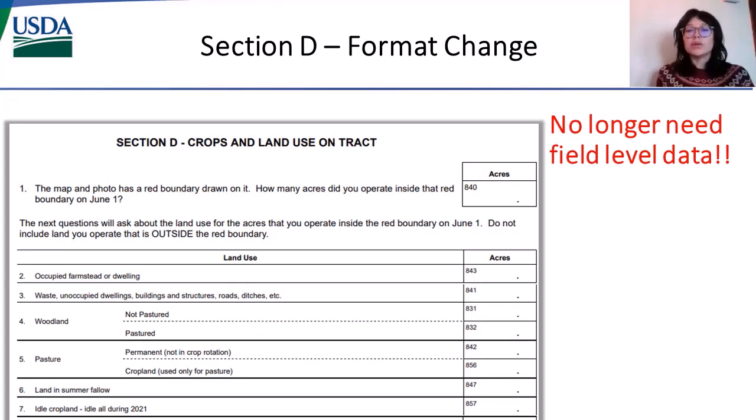Like in recent years, we no longer need to obtain field-level data, which simplifies the section tremendously for all involved. We still need to know what's inside the red segment boundaries, but we only need to obtain data at the tract level. You may see aerial photos from past years which do have field boundaries delineated. As a general rule, we do not need to update the field boundaries, but you should check with your regional field office regarding whether it's necessary to have those field boundaries removed from the photo.